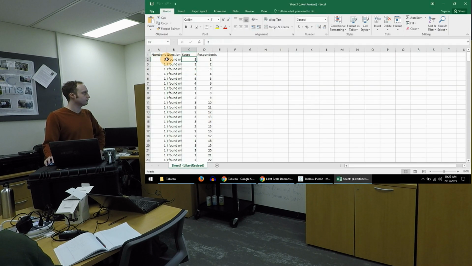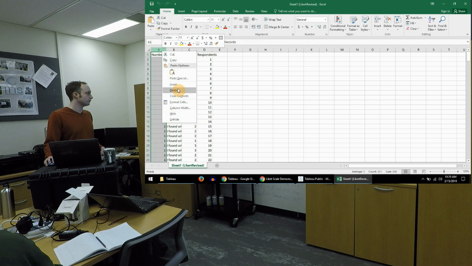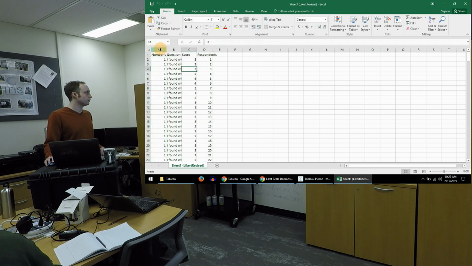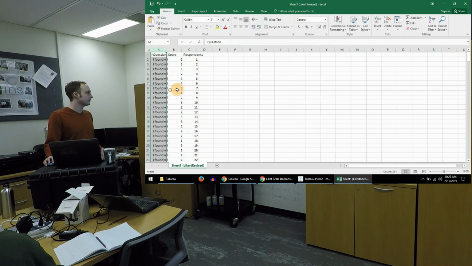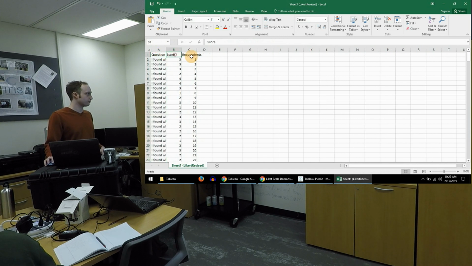And here we go. So the only thing I want to do is make sure that we delete this number of records column because we don't need that. So in Excel, you right click on the column header, the letter A, and hit delete. So now we only have 3 columns: question, score, respondents.